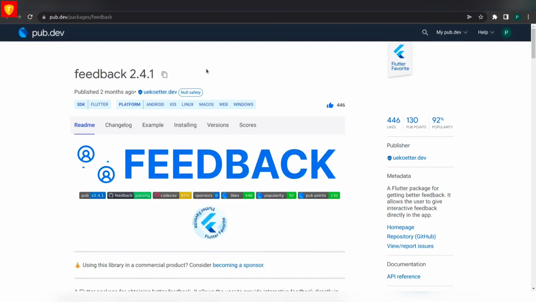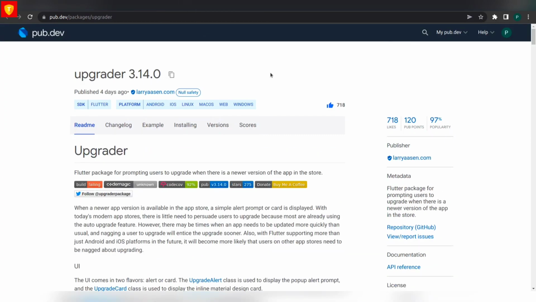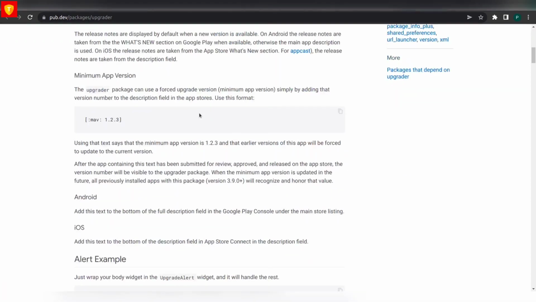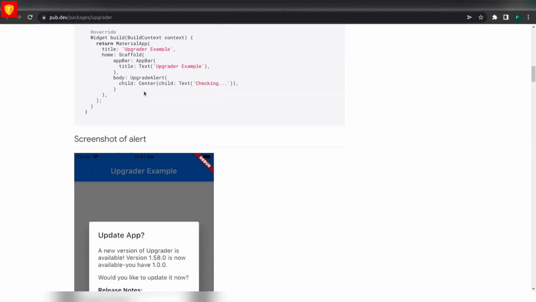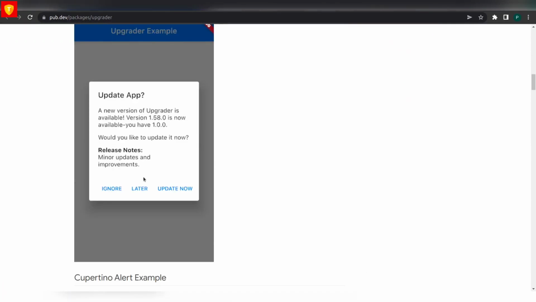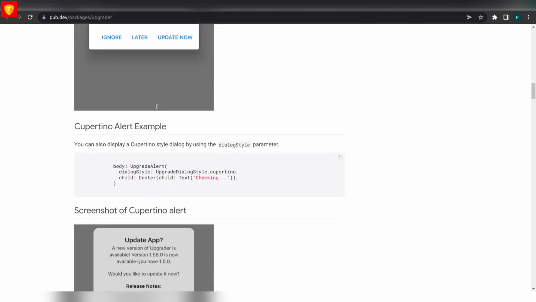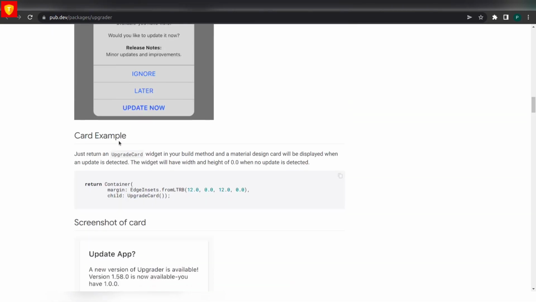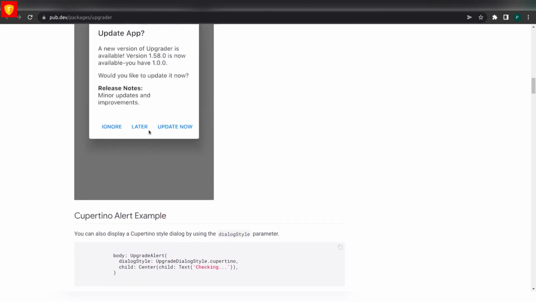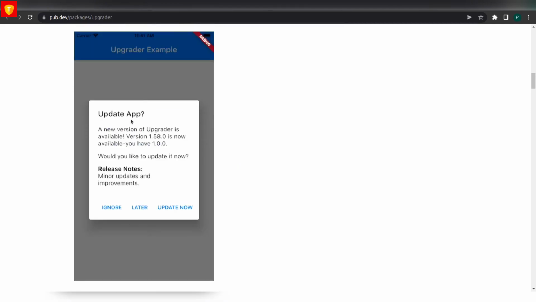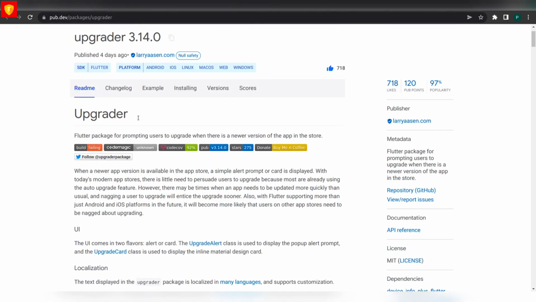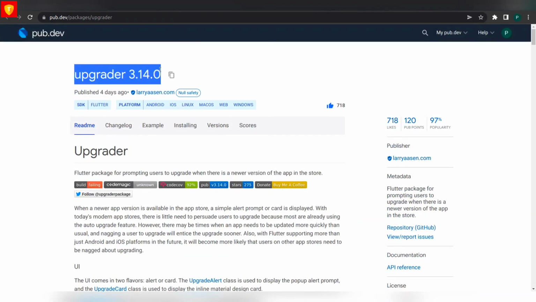So let's move towards today's second package, and that is upgrader. When our app is on the store, the App Store or Google Play Store, you can use this package and show the user something like this: update available, with ignore, later, or update now options within the application itself. That is very nice, as the user can just click on update now and update your app instantly. So that's where upgrader helps you to update your application on the user's device.